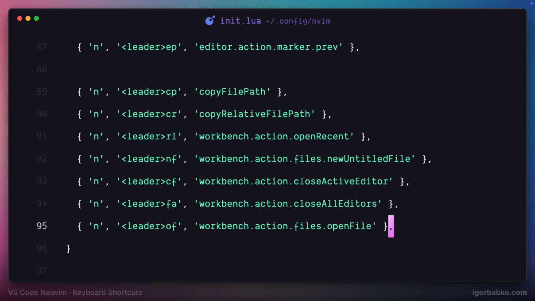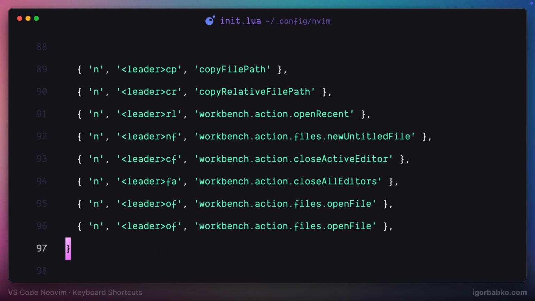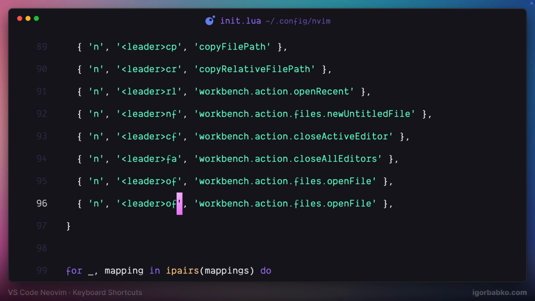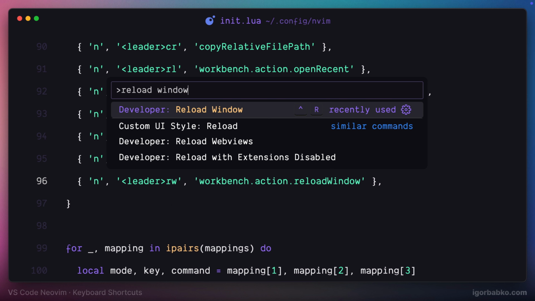Another shortcut that sometimes might come in handy is used to reload VS Code. For example, in our case, anytime we modify this file, we have to reload VS Code. So to quickly reload VS Code, I'm gonna use space RW, which stands for reload window. So after pressing this shortcut, VS Code will be reloaded instantly, and you might not even notice that it has been reloaded. So it's basically calling the same reload window command that we can execute from within the command palette, like this.